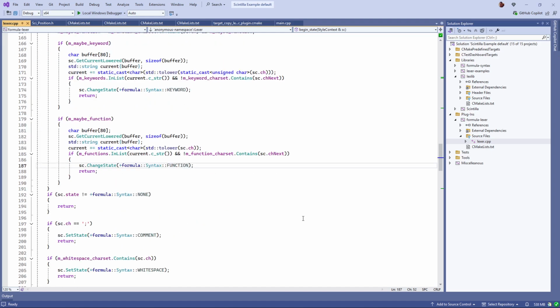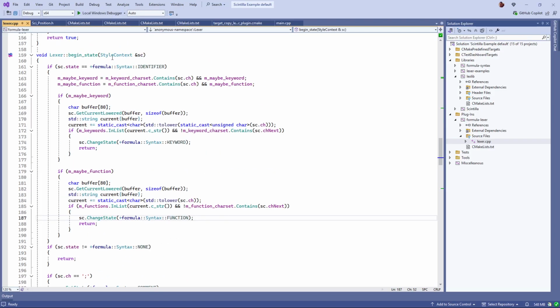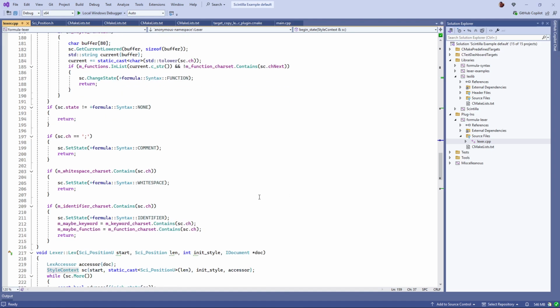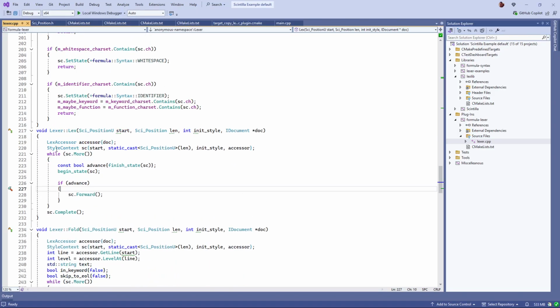Similarly for function. So this interface, this style context interface, it's a little funky. You have to do a little bit of reverse engineering to figure out how to use it. And that's why I wrote unit tests around this stuff, because it was just lots of little details that were easy to get wrong. And that's basically my Lexer.